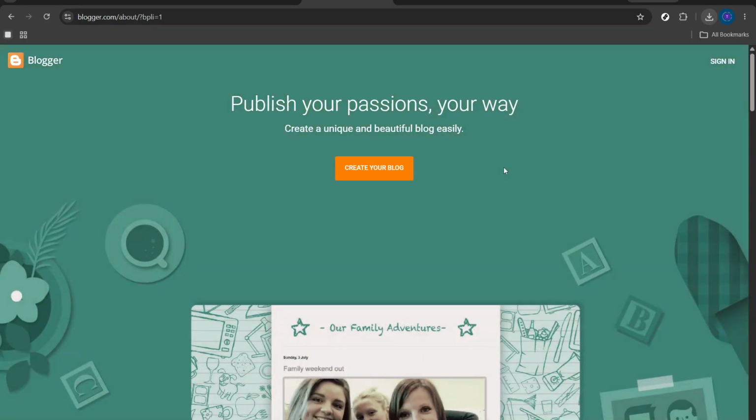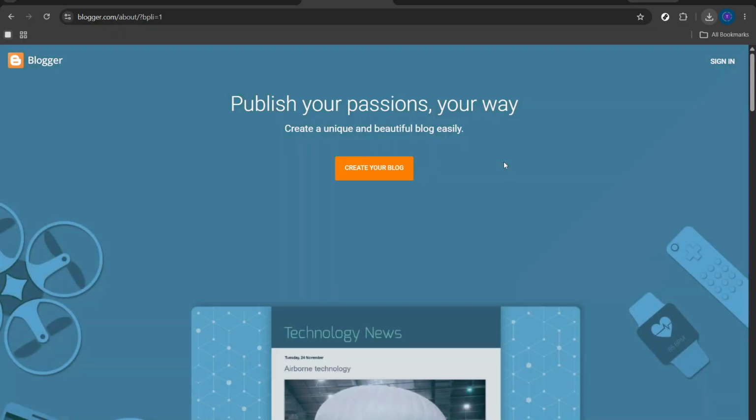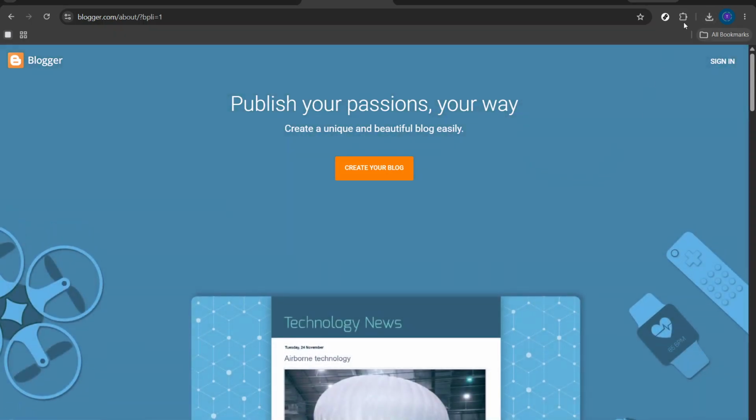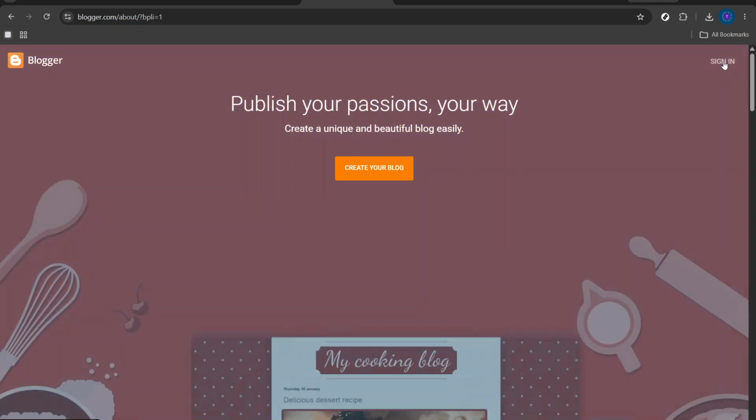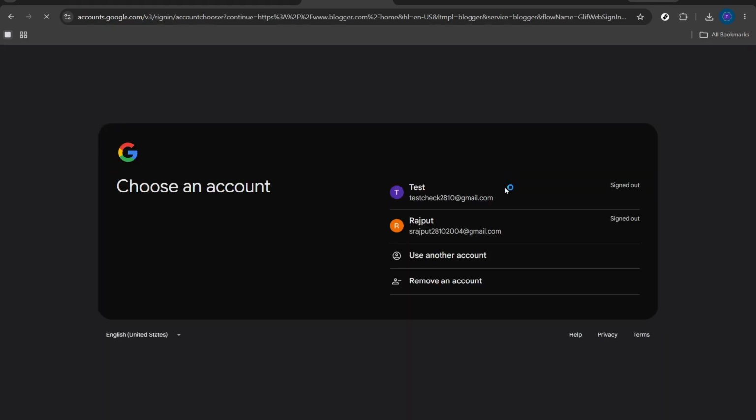First, you'll need to open your Blogger. If you're new to this, Blogger is Google's free tool for creating blogs, and you'll need a Google account to get started. When you open Blogger, you should be prompted to sign in. Enter your primary Google account credentials. After logging in, you'll arrive at your Blogger dashboard.